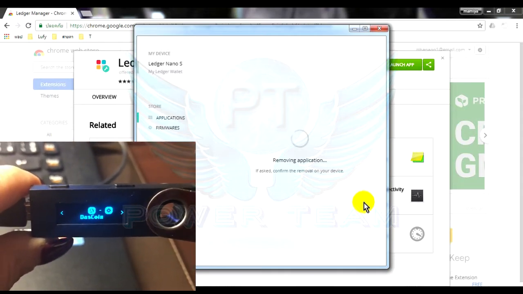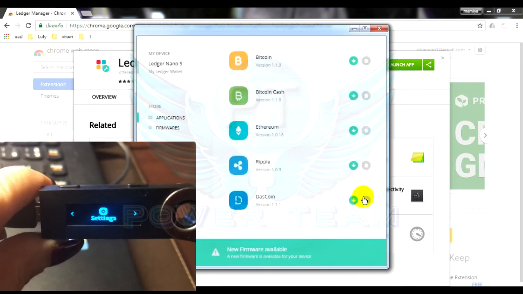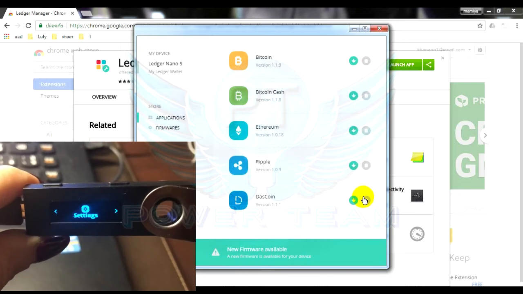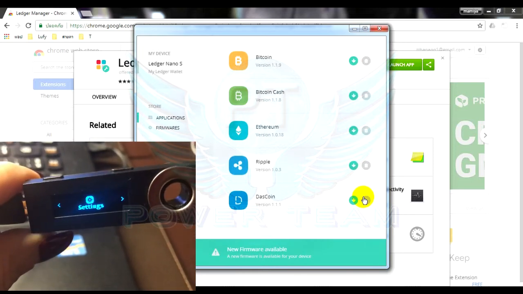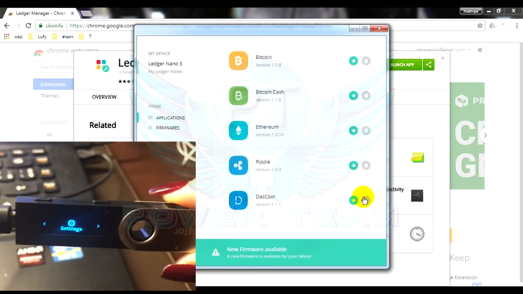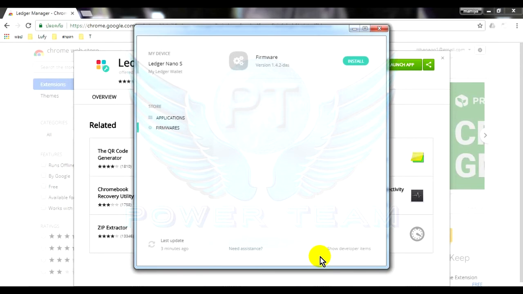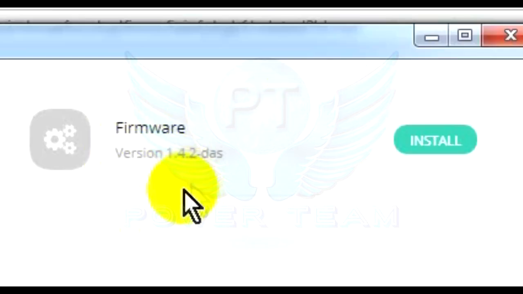Now once all of your applications are removed, it'll be time to load the version of the new firmware onto the validator. So first thing you'll want to do is, on the screen you'll see the blue box. So what you'll want to do is click on the new firmware available. You click on this, and when you click on that, up on the top you're going to see the new firmware version 1.4.2. What we're going to do is come on over here and then click the install.